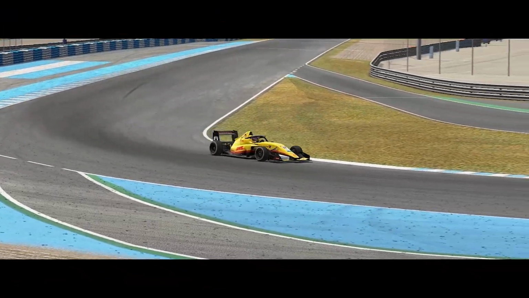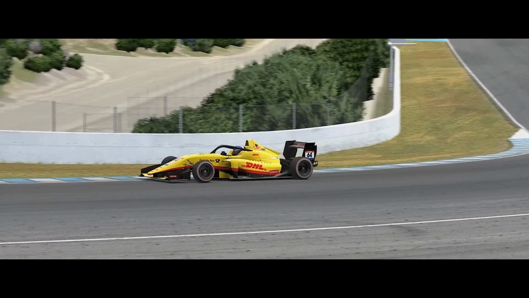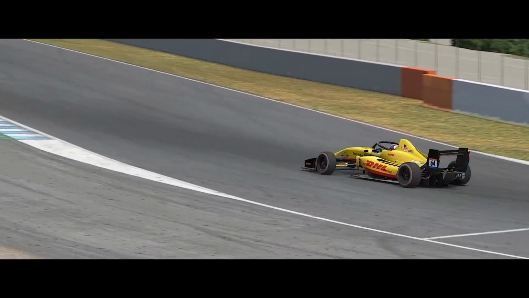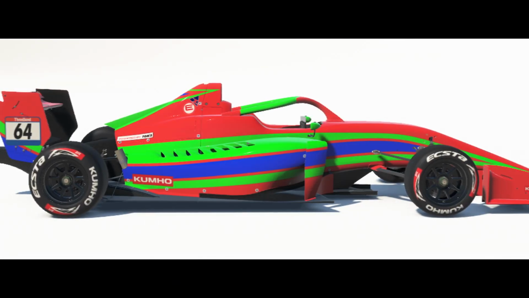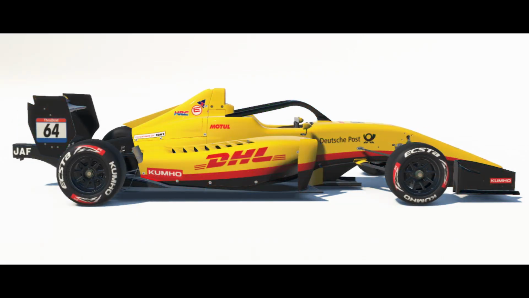Designing your own liveries in iRacing does not have to be difficult or expensive. In this video, I'll show you a step-by-step process to take advantage of the base livery templates in the sim to quickly make paint schemes that are authentic and appealing for free.